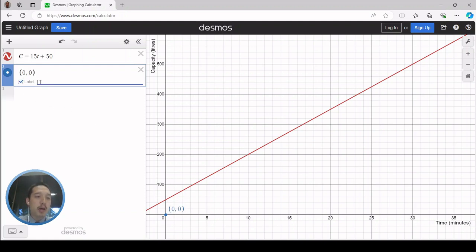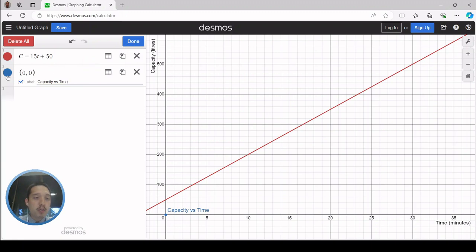I'm going to click on label and write my title here. So my title is going to be capacity versus time. Okay, that's my graph. I don't want it down here though. So you see that this should be up here, but it's down here. So we're going to change some stuff. We'll click on this icon. I'm going to click on the blue dot.